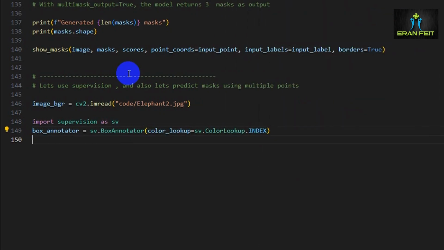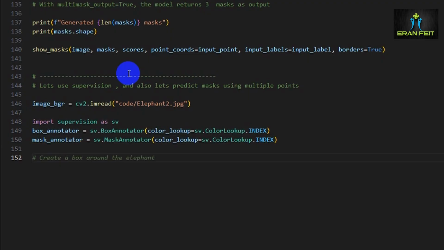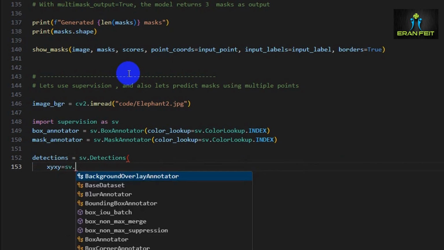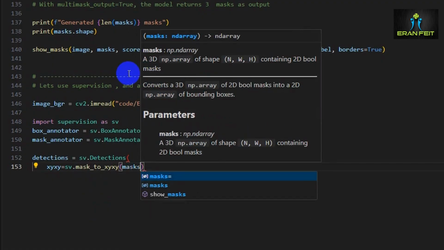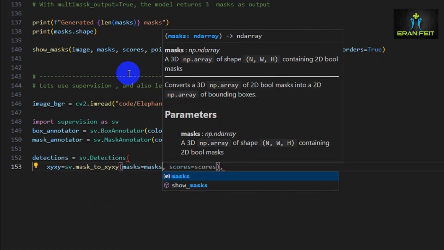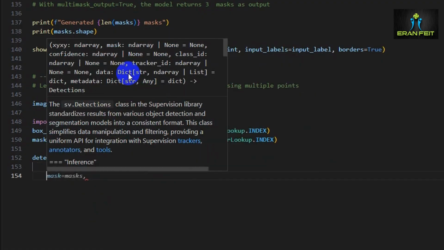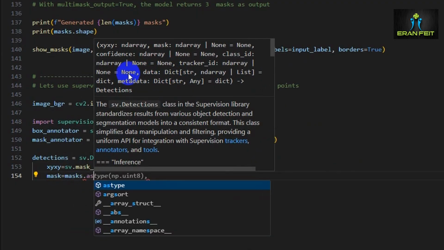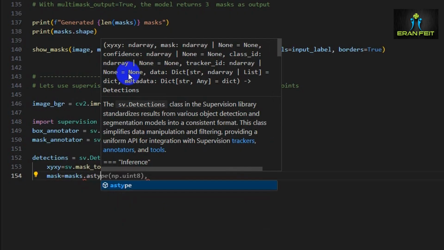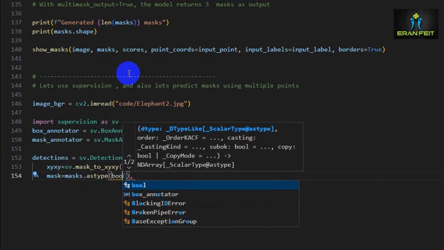Similarly, this creates a mask annotator that overlays segmentation masks on the image. Again, using color lookup index lets each mask get a distinct color so we can tell them apart easily. After that, we will define a detection object, which is a core abstraction of the Supervision library. It expects a bounding box in XY format and then an actual binary mask.